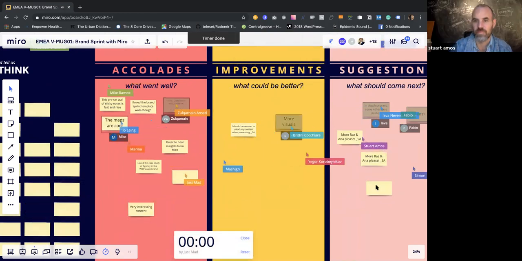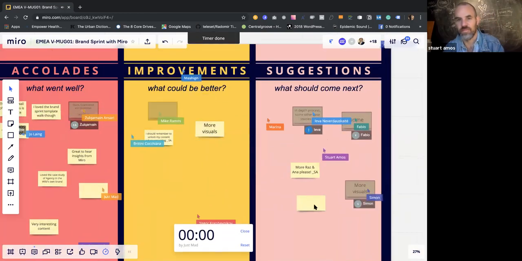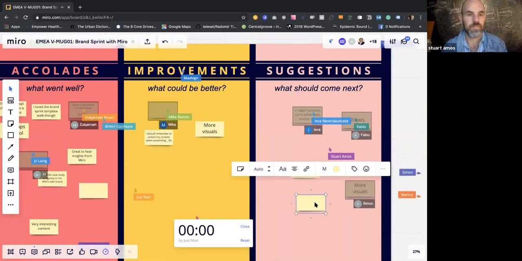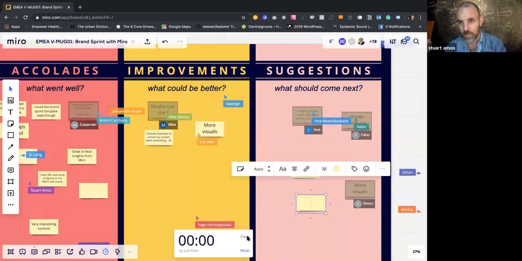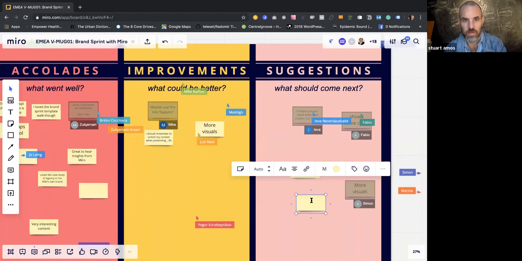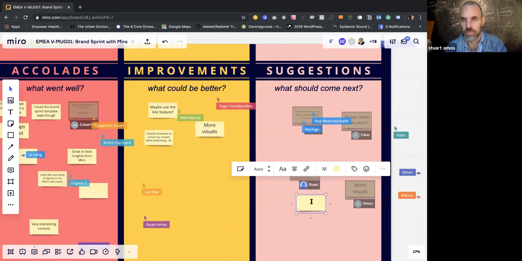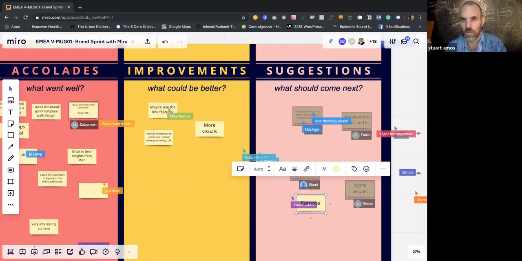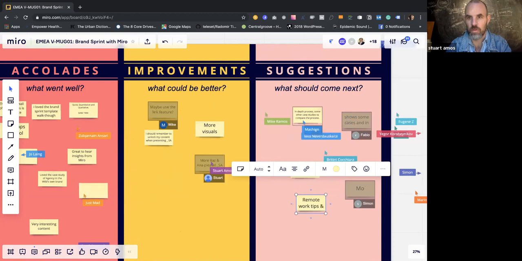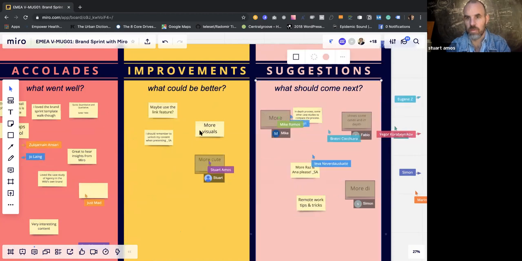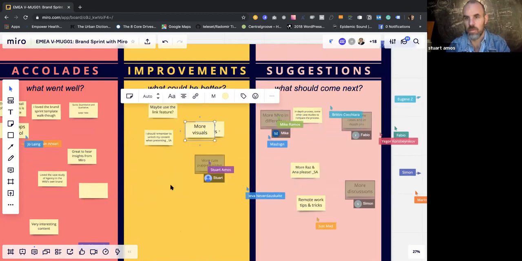A few more seconds. More visuals. I should remember to lock my computer when presenting. Hey, put in your final ideas.